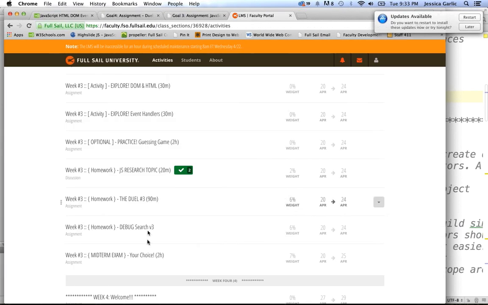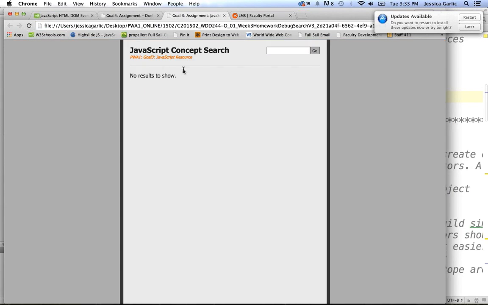Back over here. For the debug search version 3, this is going to be 100% of your elements fixed. We already talked about this. If I put too few letters in, you're going to get this. And then if I search for something more than that, it's either going to say no results found, or if I search for something that's included, it's going to actually give you results. So these links don't have to work. All you're looking for is that the results would actually pop up.